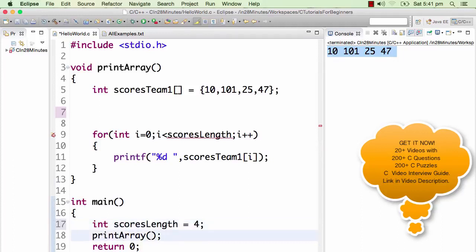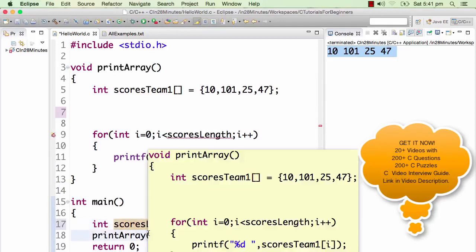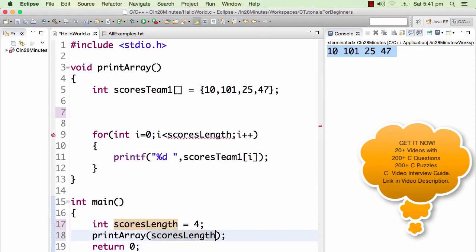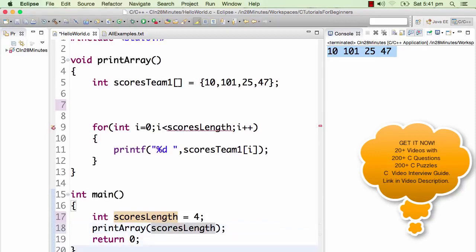So instead of the score length being here, I would want to be able to say print array and pass the score length in here. This is called passing arguments. We saw how we pass arguments to printf earlier. So similar to that, I want to do print array with the score length. How big is this scores array? I want to control that from main. So I'm giving the score length, and what should I do to make it have something in here? That's where the magic of arguments comes into the picture.